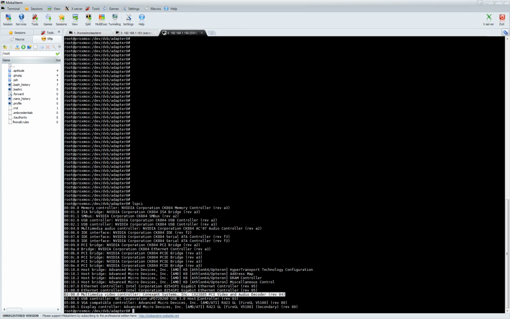Conexant Systems CX23885 PCI video and audio decoder. And that's it. That means it's installed on your Proxmox server, and you now need to pass it through to your container. My media container is 104, so we need to keep that in mind.